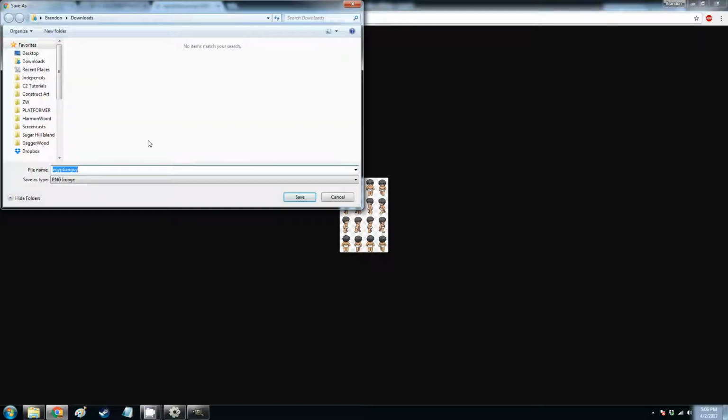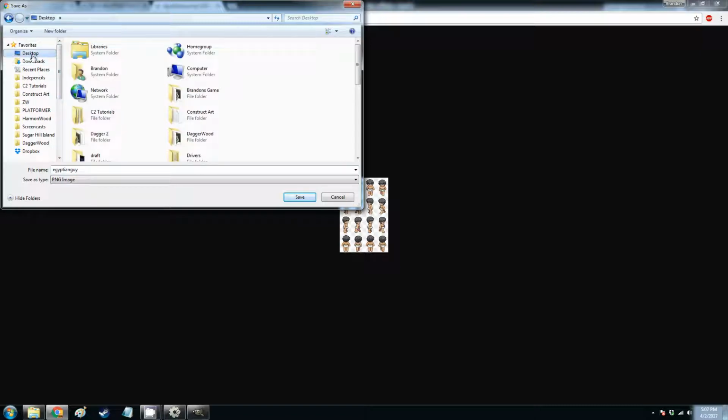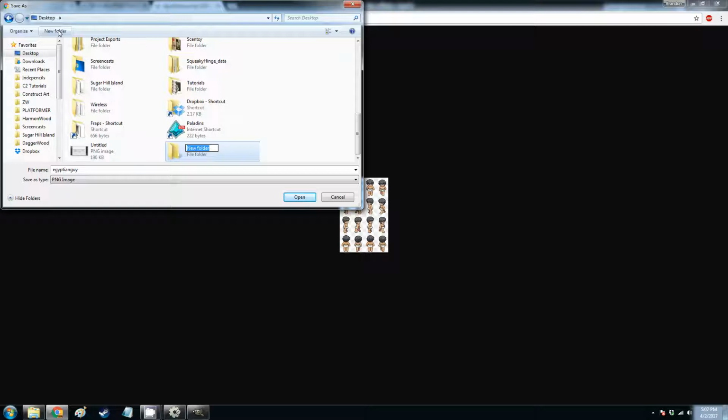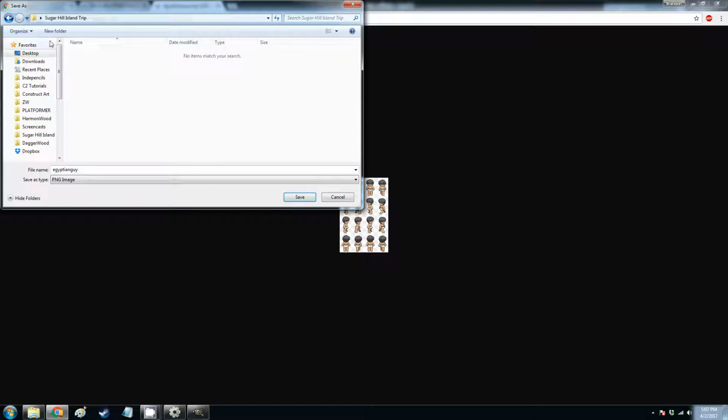Left click on him, right click that, save image as, and this is where we're going to make our sprites folder. So let's go ahead and go to desktop, new folder, and this is going to be our entire project folder, and we're going to name it Sugar Hill Island Trip. Click outside of there, double click it so you open it, and then make another folder inside that folder called Images.